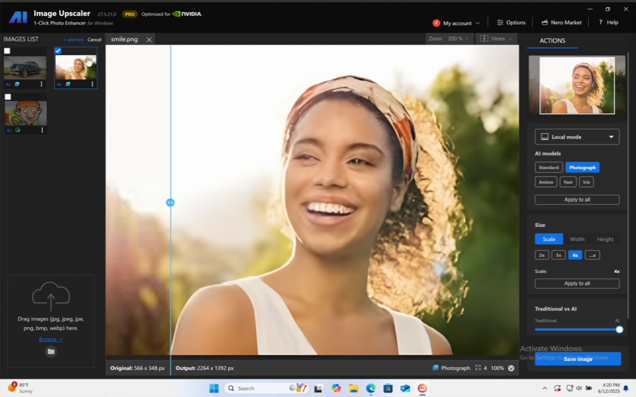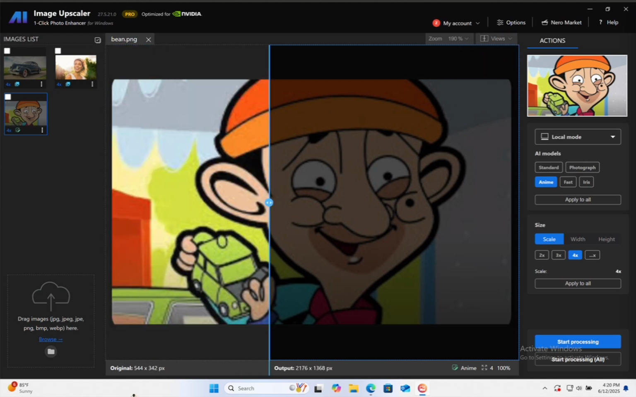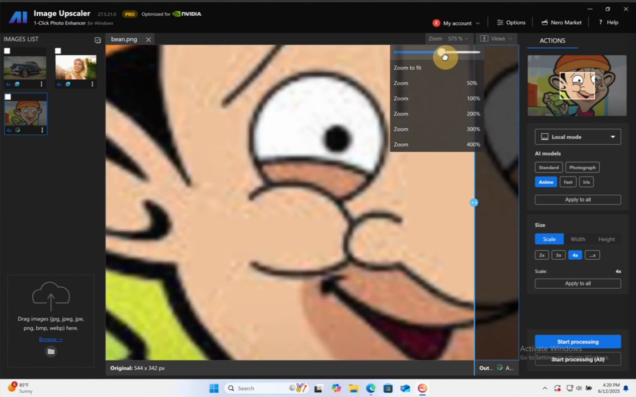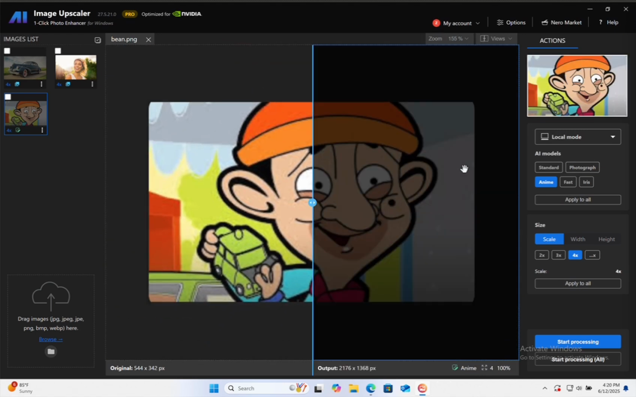All right, now let's work on the other image. So we have this image of Mr. Bean, and let's make it a slider again. Here, the original image is 544 by 342 pixels, which is pretty small, and the output is expected to be 2176 by 1368 pixels, which is much better. So if I zoom in a little, you'll see the pixelation on his eyes and his face. But the upscaling will make that better instantly.